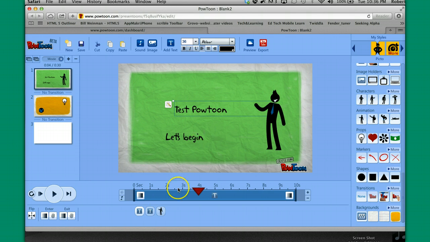Test Powtoons is going to be on. Let's Begin is now on. It's coming in at 2 seconds. Maybe I want that to come in at 1 second. And this individual character, maybe I want this character to come in at 2 seconds.